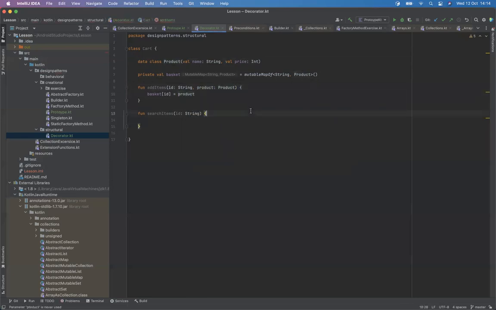Then I'm adding the product into this. Okay, so right, because this is the key, not the index, because this is the map. I've created the mutable map, which has IDs mapped with a product. So if I want to add an item, I'll need to tell what the item's ID is to put into this map.